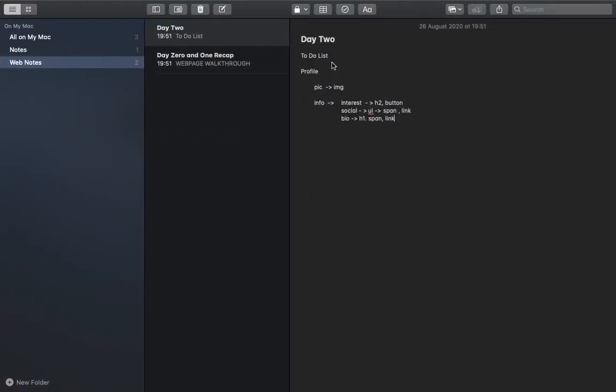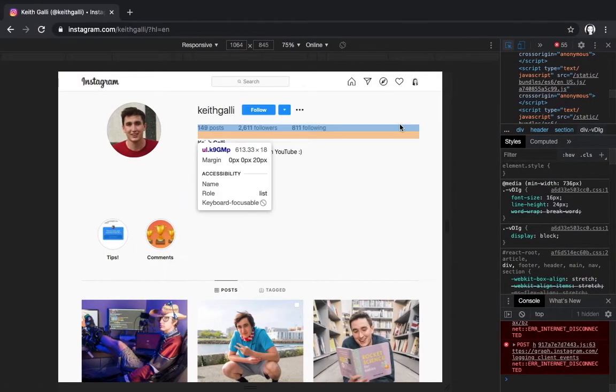Now that we know what we are going to do, we need to develop a to-do list. I've taken the liberty to put it all on the to-do list. So the profile, we have the picture and the info, and then we have the image tag. On the info, we have three sections. We have the interest section, whereby you can follow the user, which has the h2 tag and the button. And then the social has the UL tag, which wraps both the span and the link element. And then the bio has only the h1 element, span and link. Let's head over to our code.